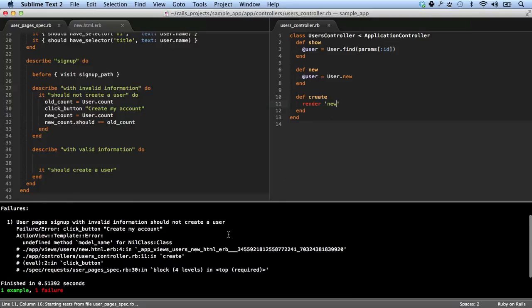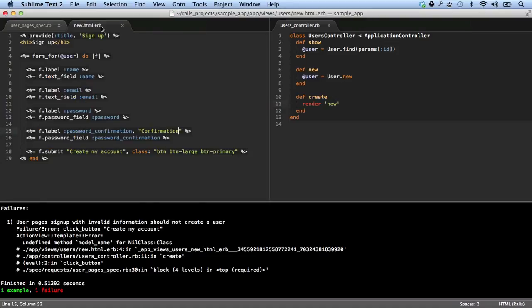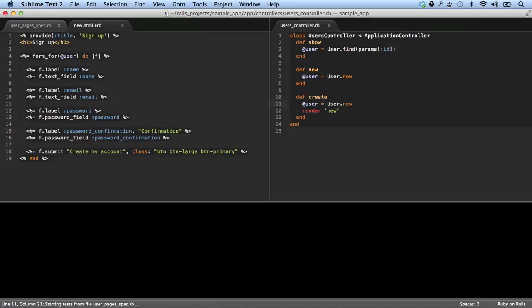Okay, so now we're getting the same problem. So this is actually the distinction between calling the action and just rendering the template. So what it's doing here is it's rendering this new template, but it's not going through the new action, so there's no @user. That means we do need an @user variable here in create. So let's save that. We're just doing the minimum that we need to get this thing to pass. Let's see that. Look at that. So now it's actually passing.